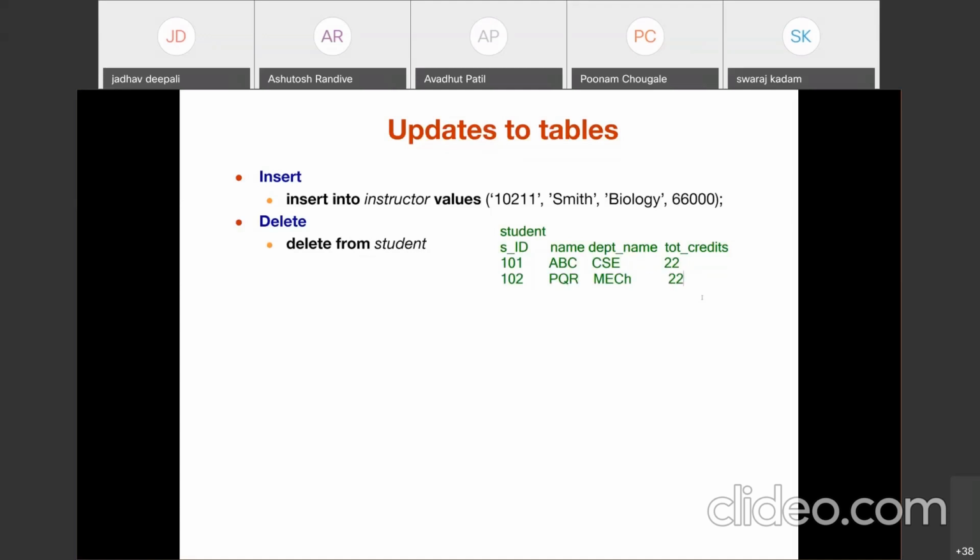Now see what delete from student performs. When we execute this command in SQL, it deletes all the tuples from the relation. So when I use this command delete from student, only the structure of the table remains, the student with these four attributes, but there are no tuples in the relation. So this is the delete command, and again we are going to study it in detail in modification.